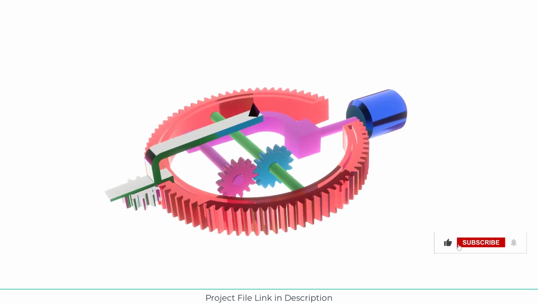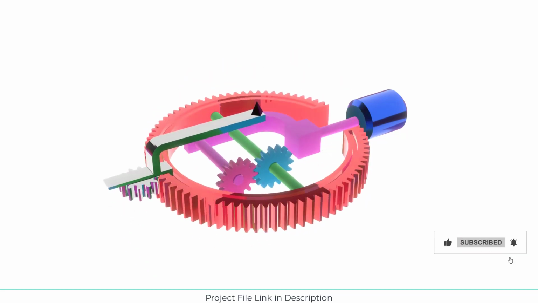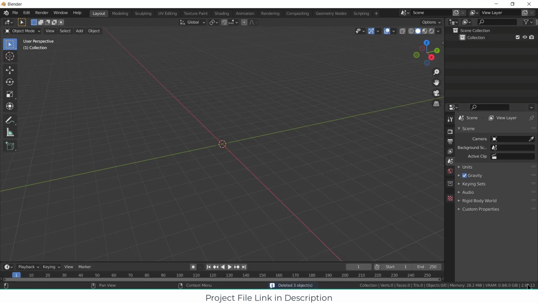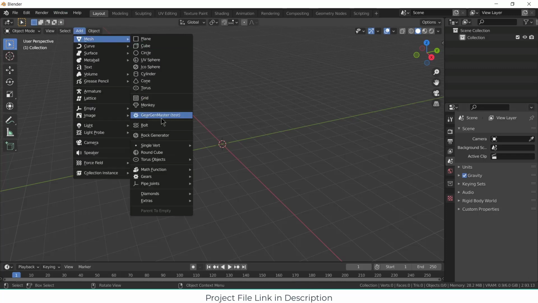Namaste guys, in this video we are going to learn how to make this mechanism in Blender. So let's start. Press A, X and delete. Make sure that you have Blender version 2.93, because this add-on only works in Blender versions less than 3.0.